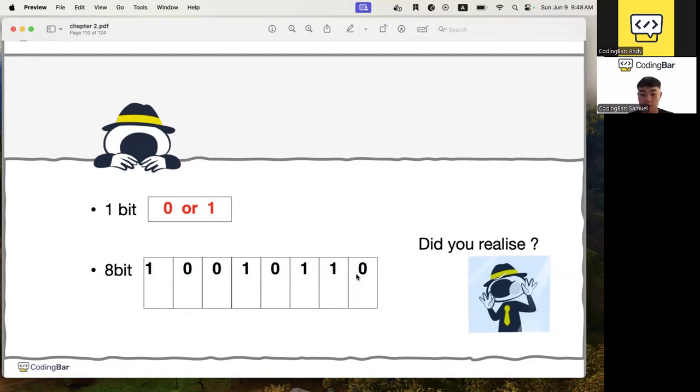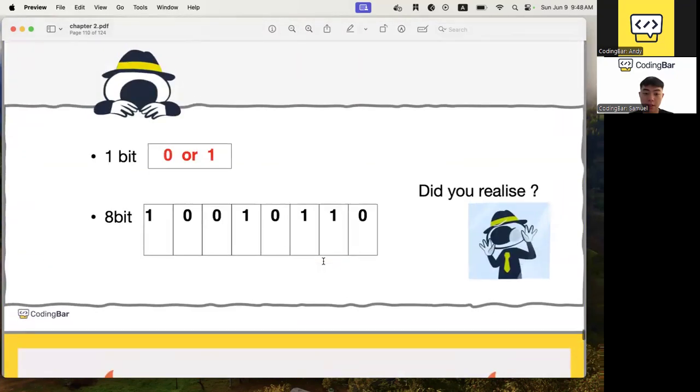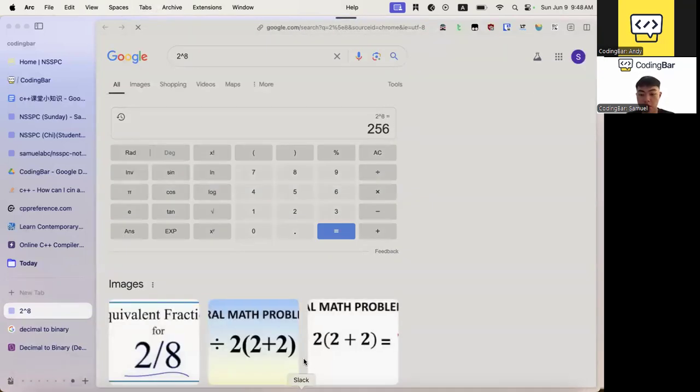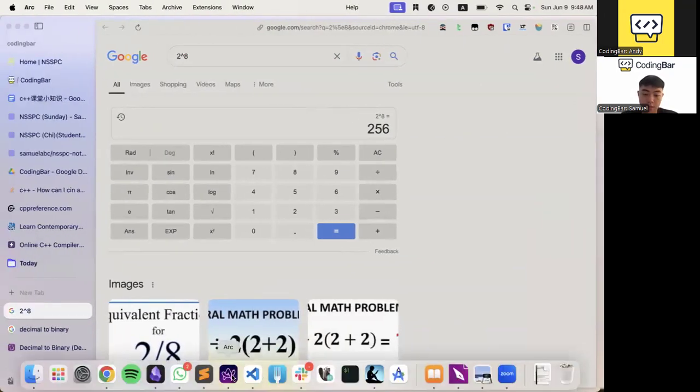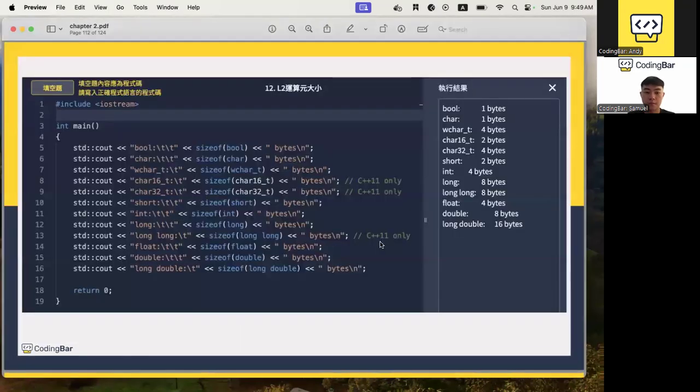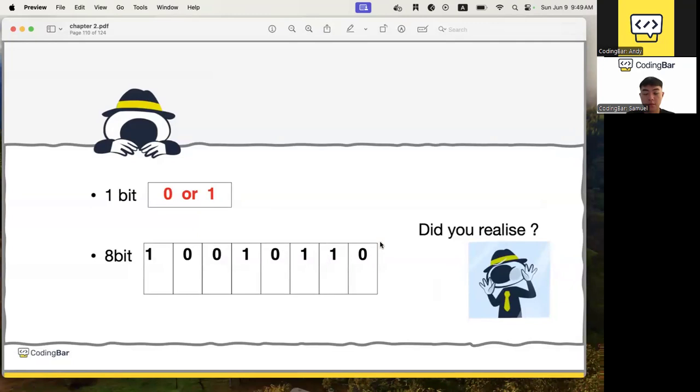And 2 power 8 is 256. So we can store 256 states. Why is this important? You need to know that given different storage space, there is limited data that they can store.